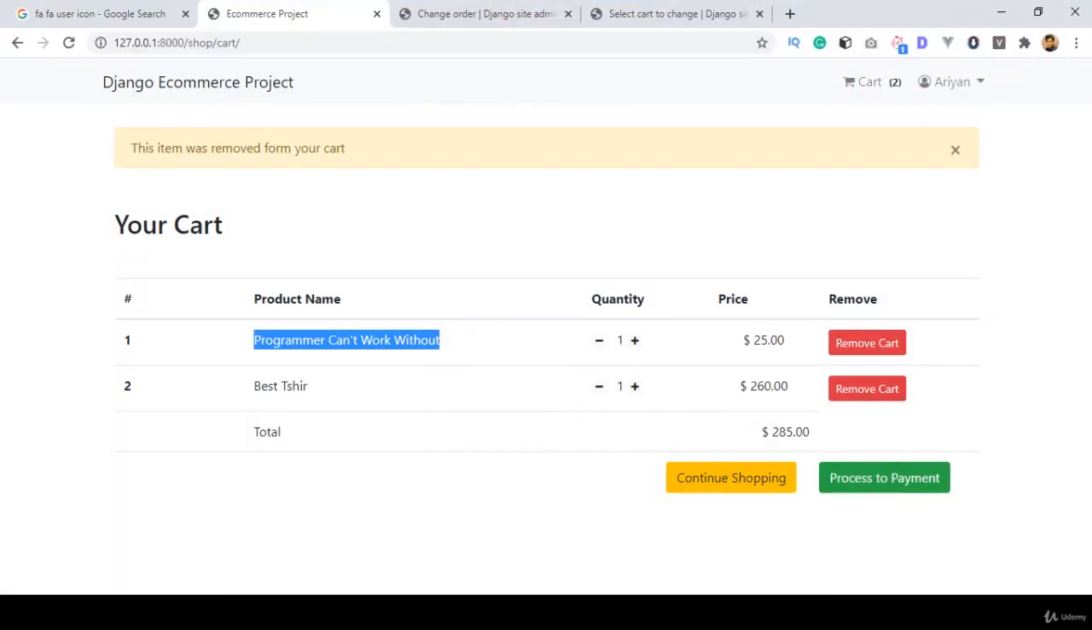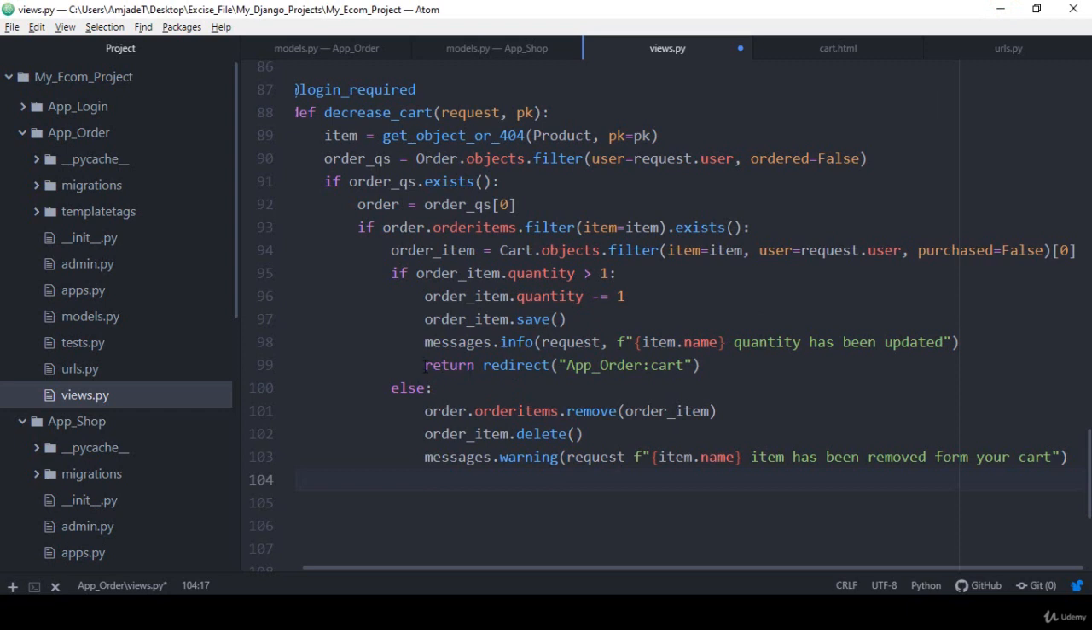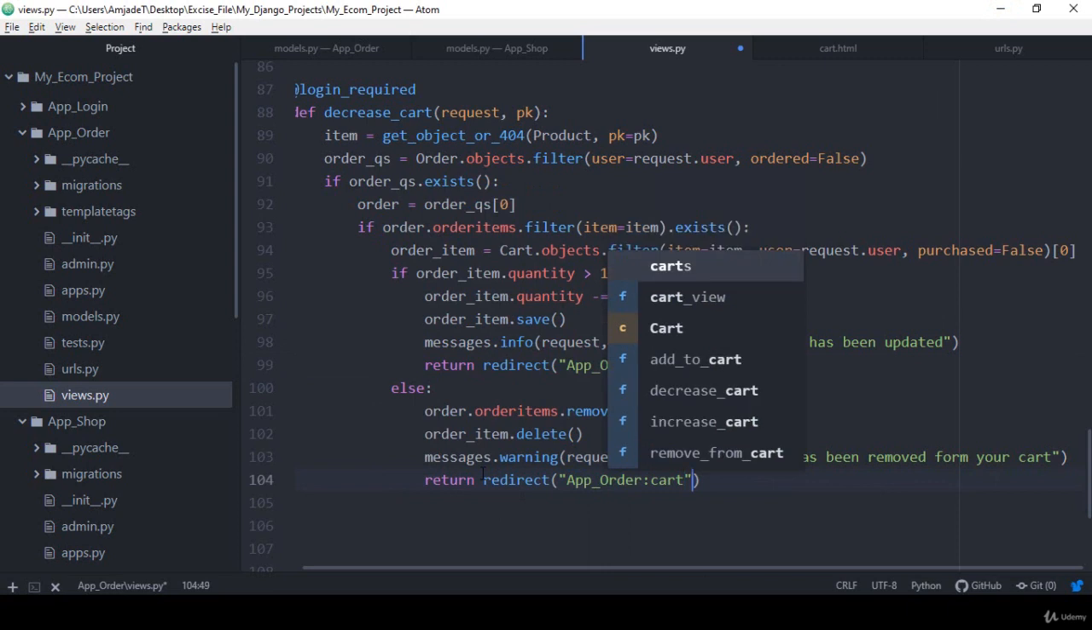Okay, that means when it should be reduced, that means when it should be deleted, then it should be redirected to this same cart page. So it should be redirected to our same page. I simply define the return and then redirect, and redirect in our app, that means in our app underscore order, into the app order, it should be redirected to our cart page. So I simply define it as a cart page.